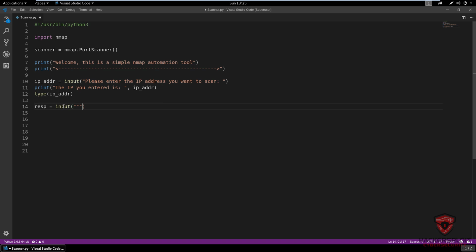We're going to have a multi-line string here. So we are going to essentially just make sure that this goes to a new line, so to the next line. So we're going to say please enter the type of scan you want to run. So the type of scan, sorry about that, the type of scan you want to run, and we'll move on to the next line.